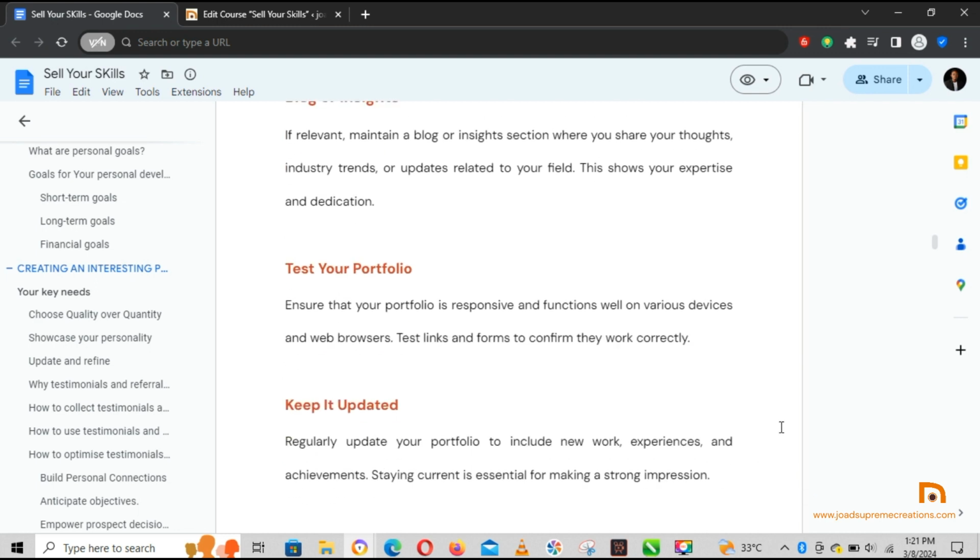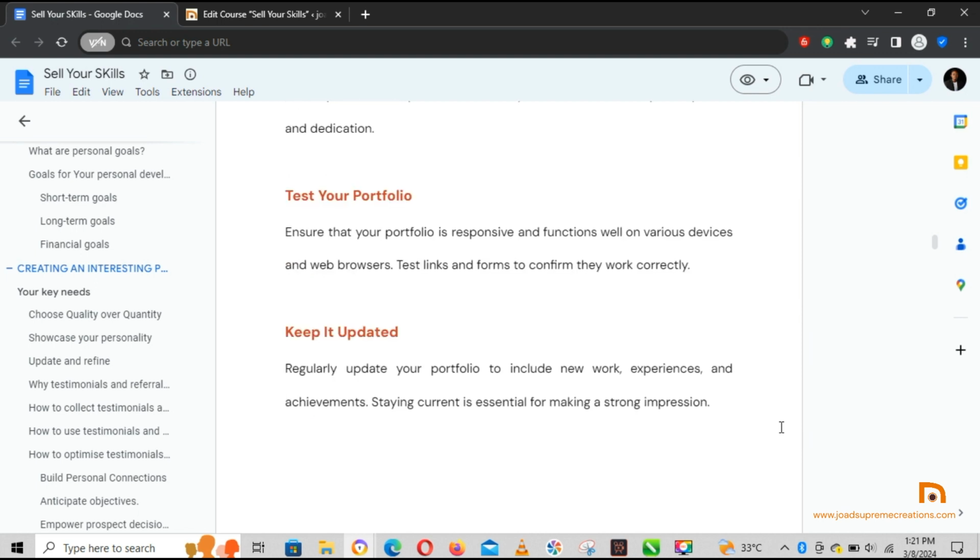Test your portfolio. Ensure that your portfolio is responsive and functions well on various devices and web browsers. Test links and forms to confirm they work correctly. After creating your portfolio website, you need to test it first so that you don't start sharing a link that will direct people to a wrong page or a broken link.